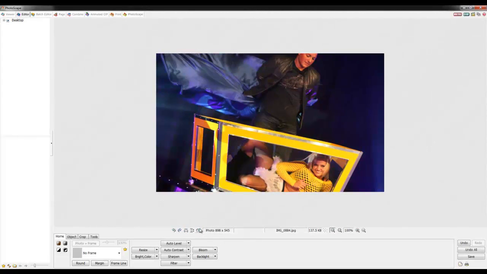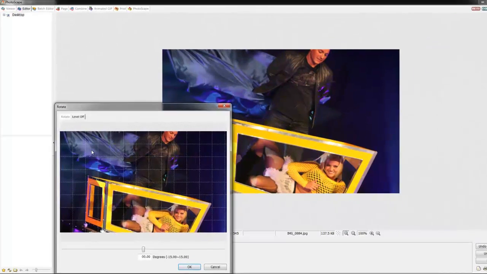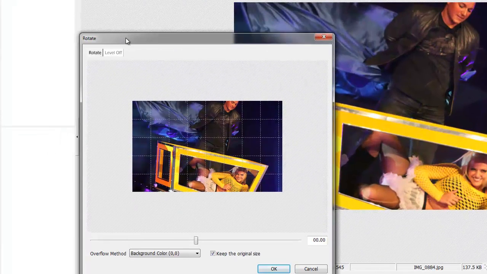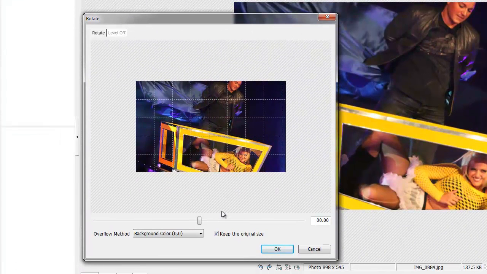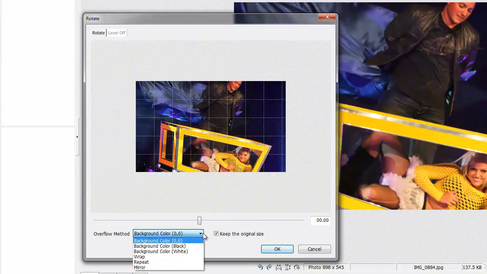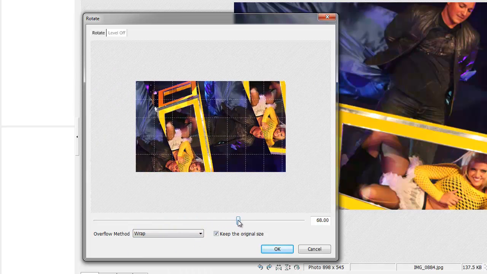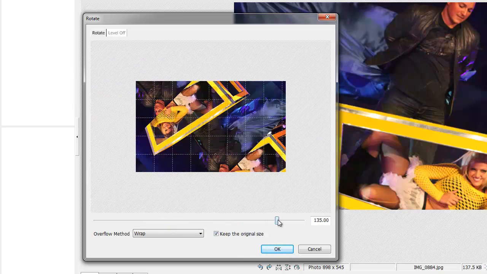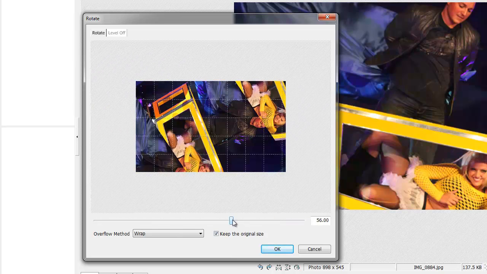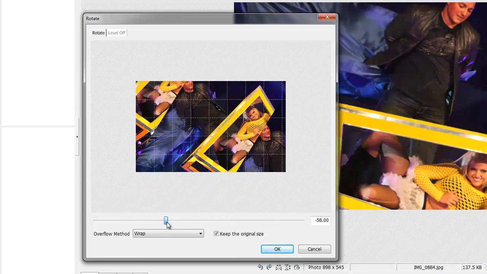And we click on the Rotate Aperture button again, and click on the Rotate tab. There are different overflow methods that you can manipulate the picture with. As you can see, you can change the background color from the picture. You can warp it, or wrap it, I should say, which is pretty interesting. It kind of disorients the picture and splits it in a way.